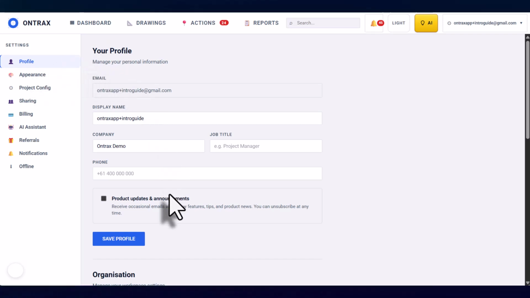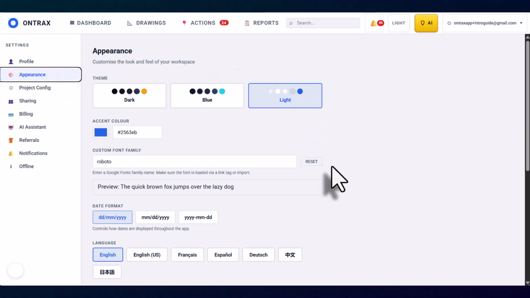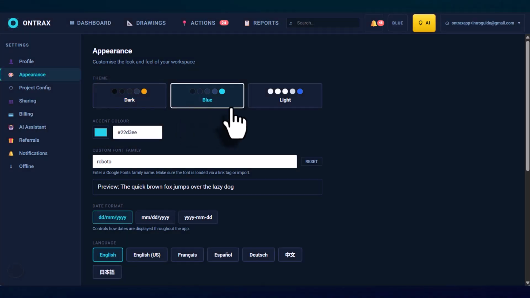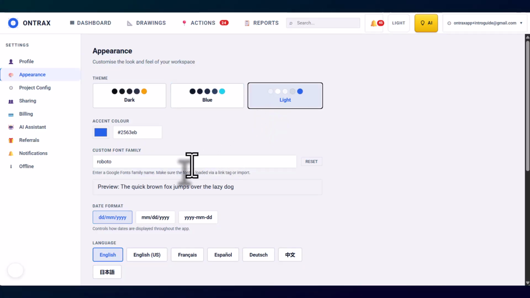So your profile is just your personal information. Appearance is how you want to have the app look. So you've got some different theme options there. You can set the font for the app, choose your date format, and change the language.